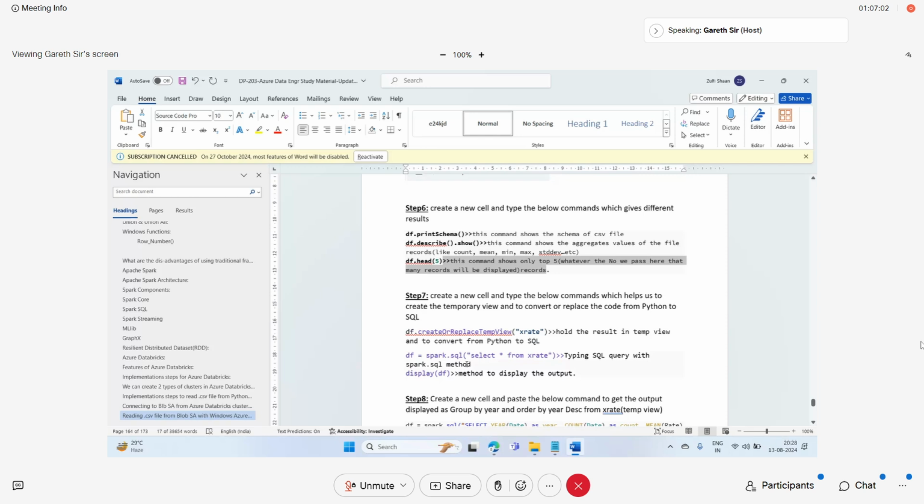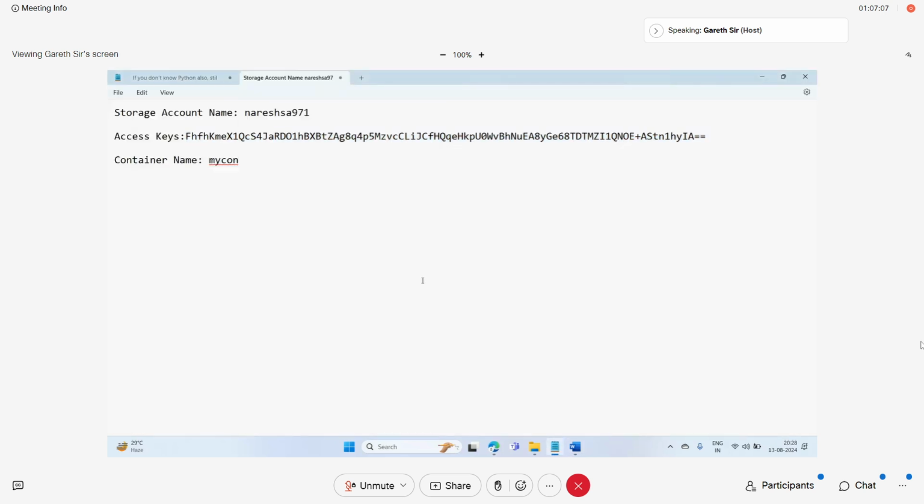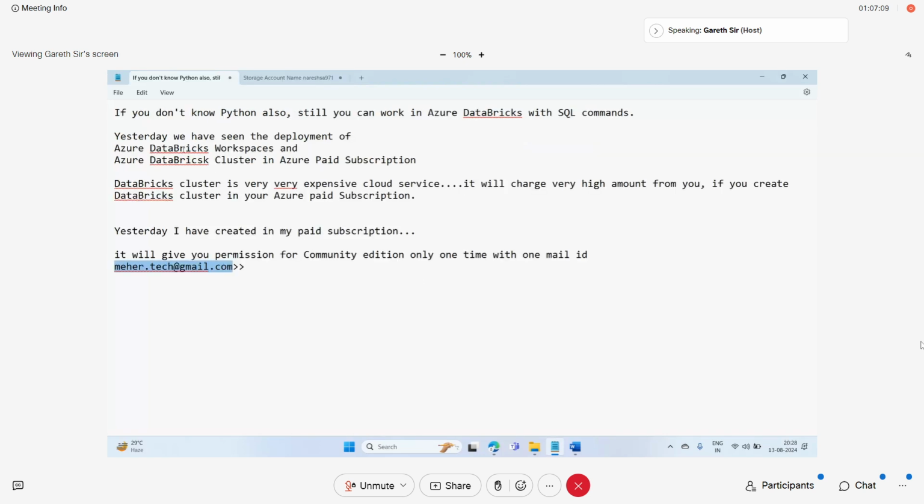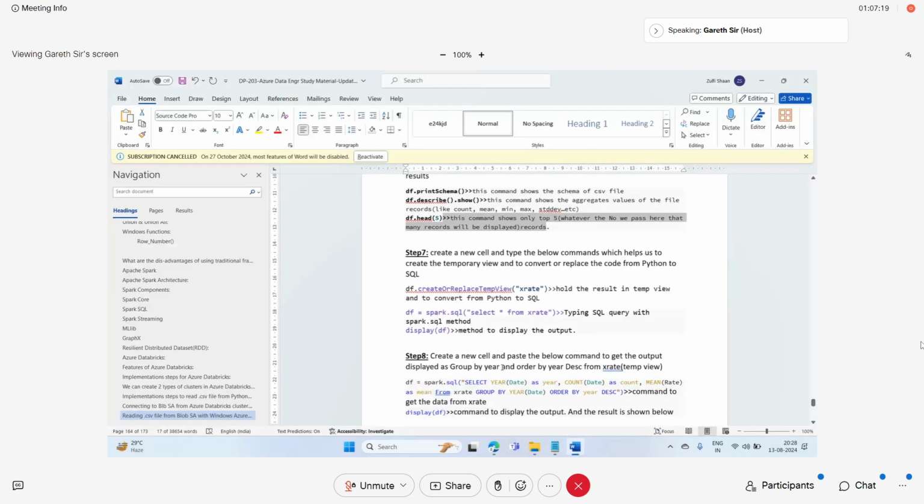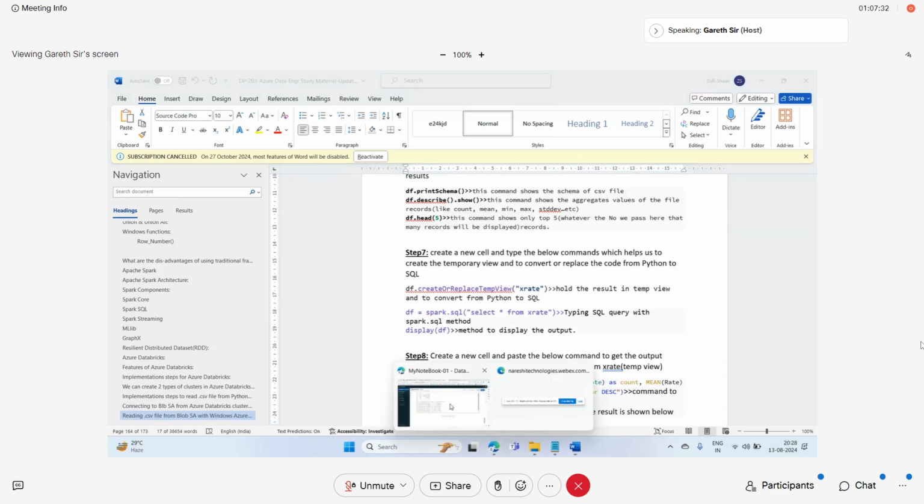Now one more thing that I will show you. If you don't know Python, I told you somewhere, I think here, that even if you don't know Python, you can still work with Azure Databricks with SQL commands. How? That I am going to show you now. See here, we have one method. Using that method, we can directly read the data from different sources in our Databricks using SQL commands.